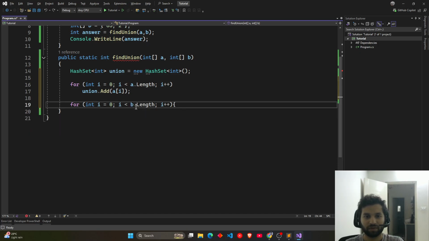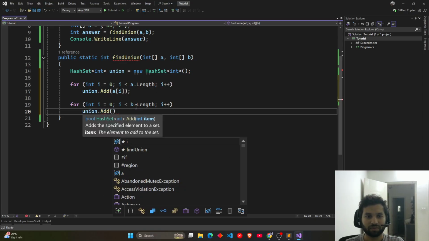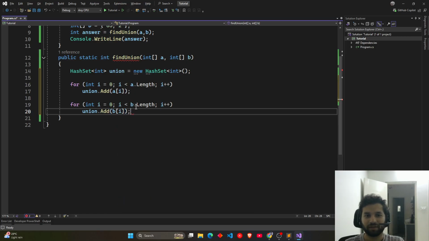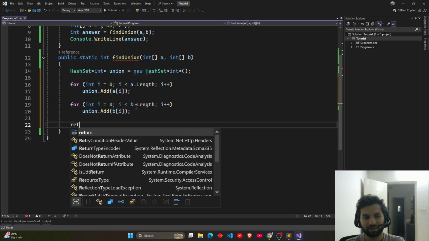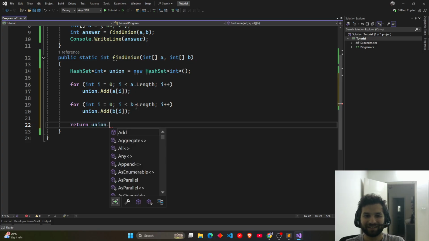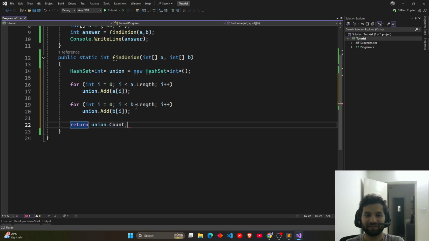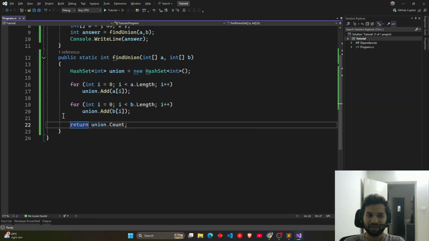Do we need brackets? If we just need one line, right? But usually we use those blocks because it's good for readability. But who cares about readability when you're solving questions or DSA? And at the end you just return the count, and this should solve it.